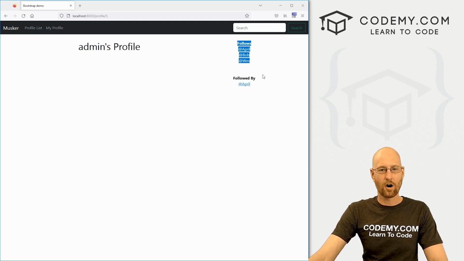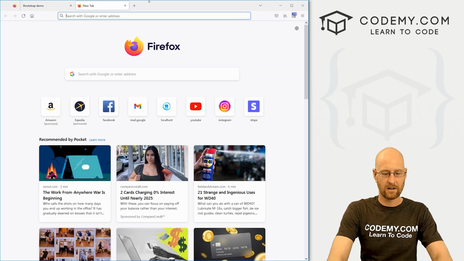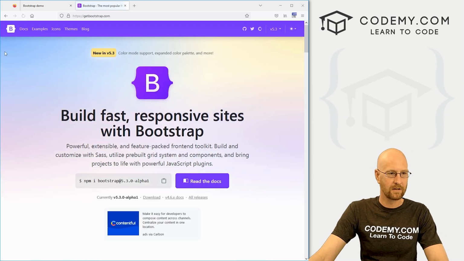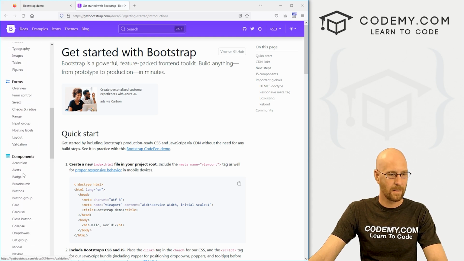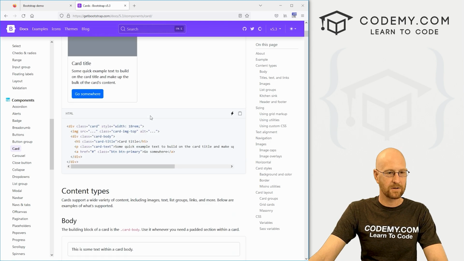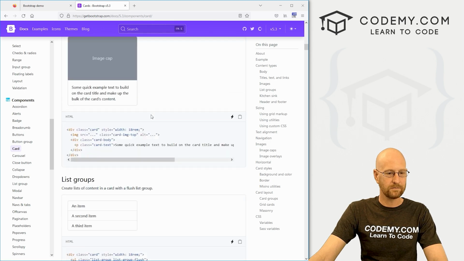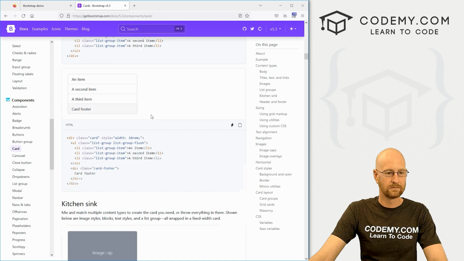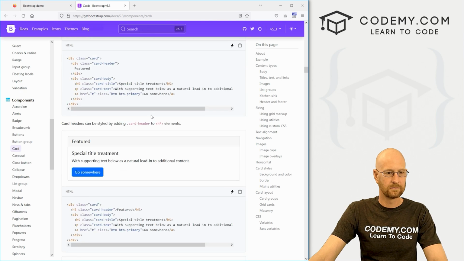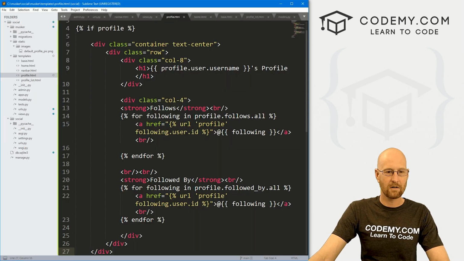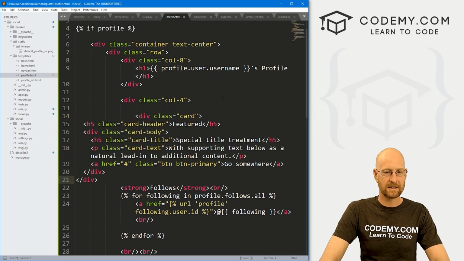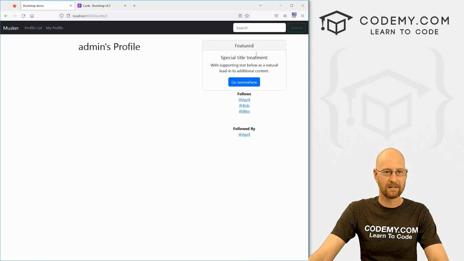We could put this stuff in a card if we want. Just head over to getbootstrap.com, click on docs, come down here till you find card. There you go. And then just sort of find the card that you want. I think this one is good. So we could just go ahead and copy this. Super quick, head back over here and inside of our col-4, we'll paste that. Let me just save this and refresh this to see if that's what I like. Yeah, that looks good.